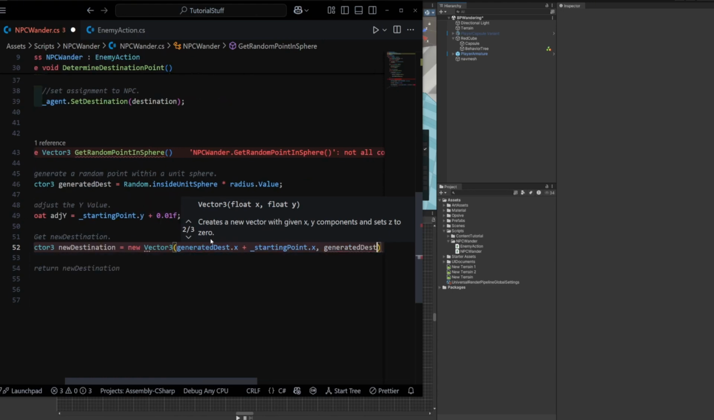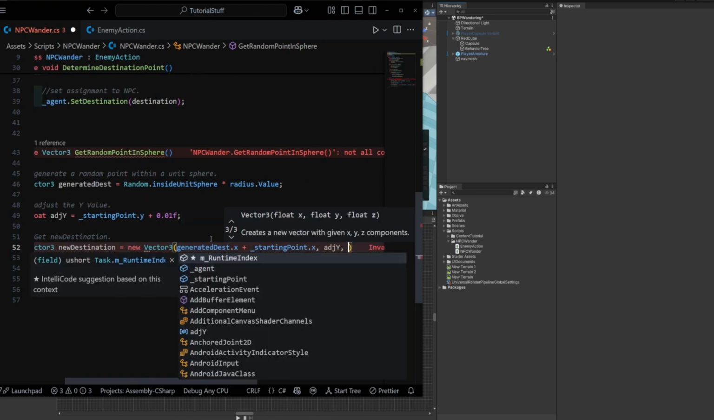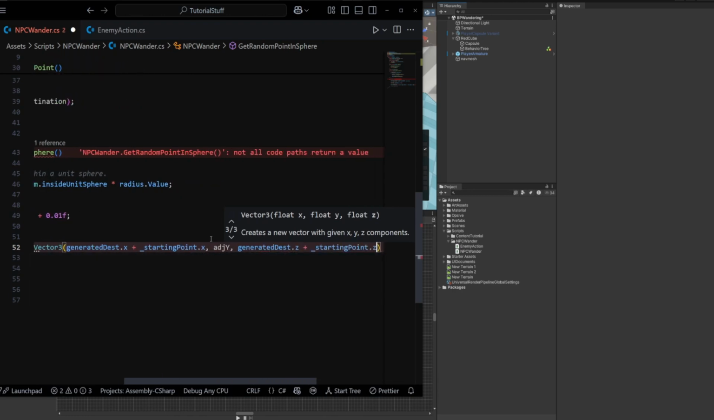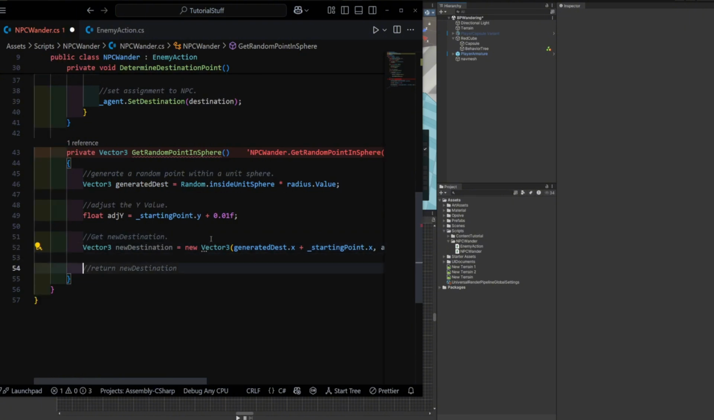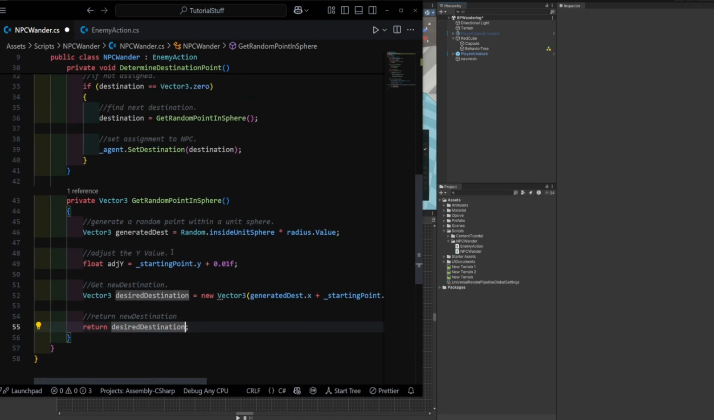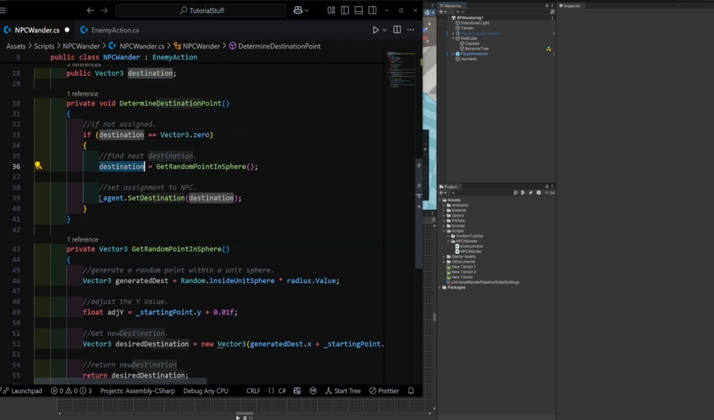Then for our destination, we want to assign our starting point x and z values with our generated destination's x and z values, and use that to create a new Vector3 to assign to our new destination. Finally, we want to return our new destination, as that will get us the random point in sphere that we're looking for.